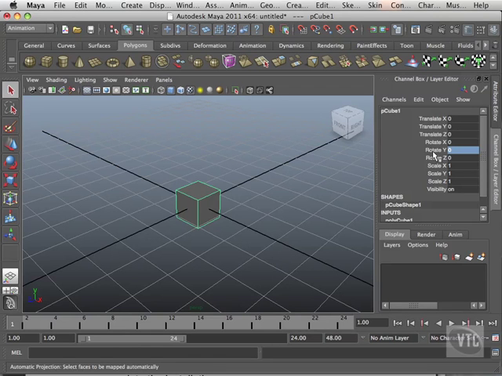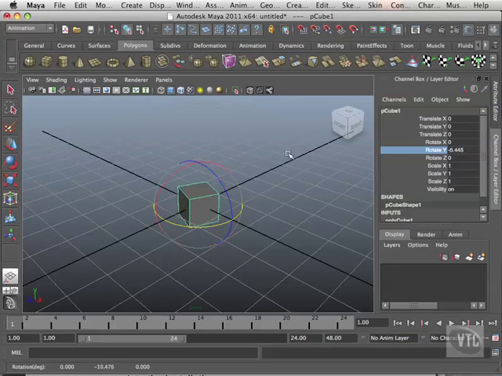Another thing you could do is click on rotate, and let's say I need to rotate it very accurately. I can also middle mouse button click drag in the viewport while rotate Y is highlighted, and it will do this. Okay? That's a little easier sometimes to rotate it via the channel box than the manipulator tool.